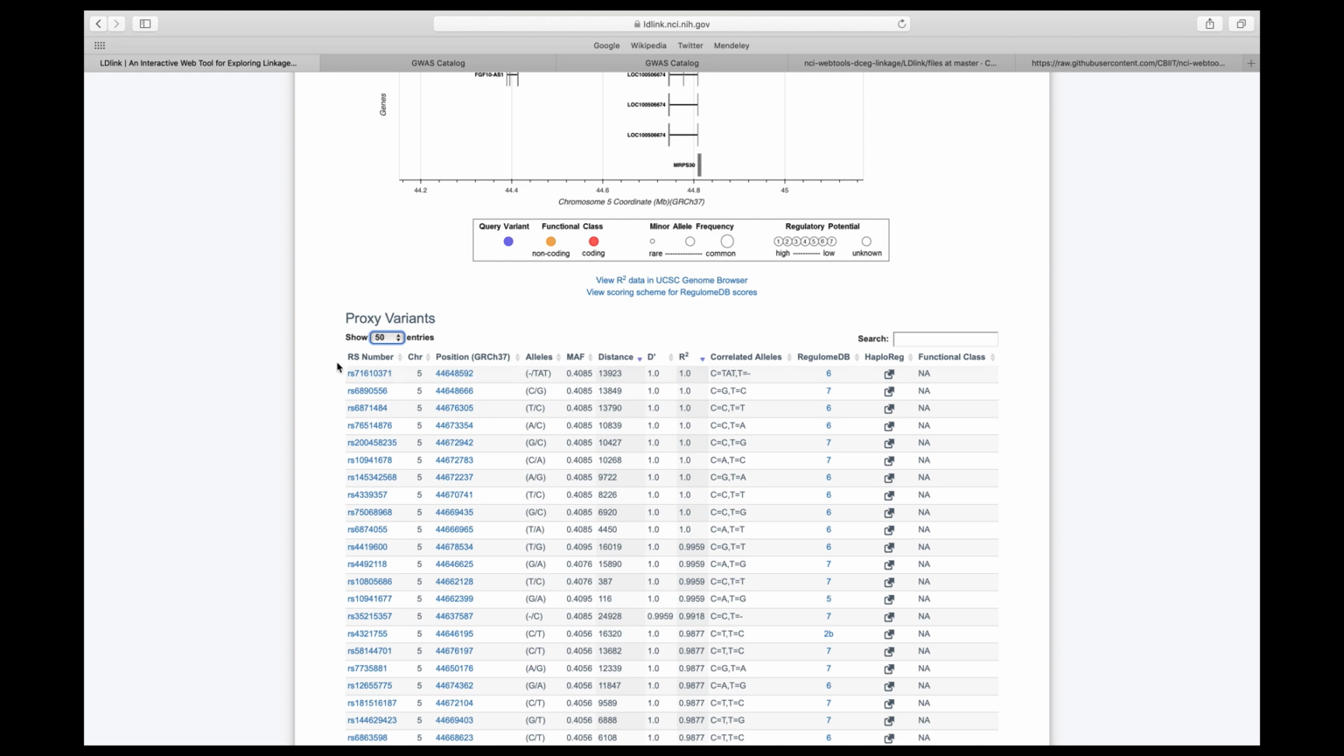Going back to the table, it is a pretty informative one, including many SNPs. Here each line is a SNP with rs number, chromosome location, the two different alleles, allele frequency, distance to the query SNP, LD in D' and R-square, and the correlated alleles if they are in tight linkage.